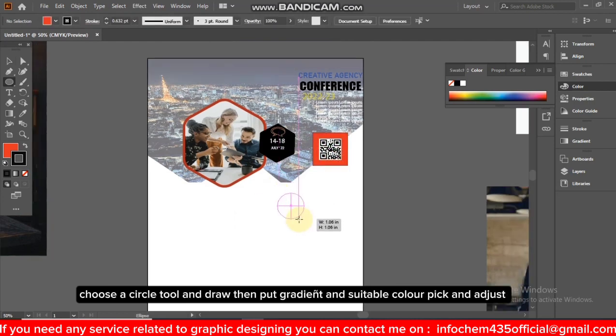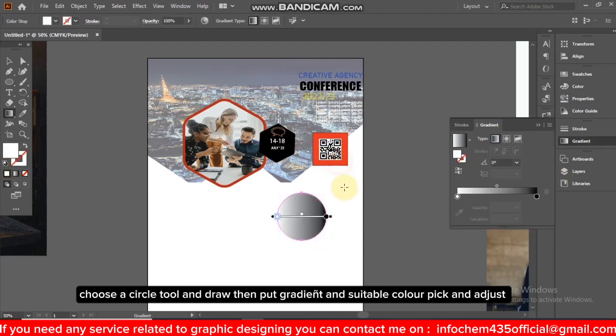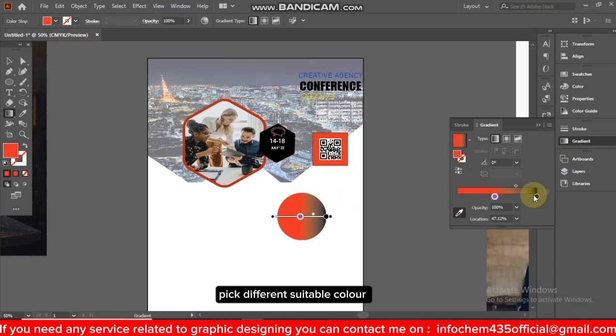Choose a circle tool and draw, then put gradient. And suitable color, pick and adjust. Pick different suitable color.